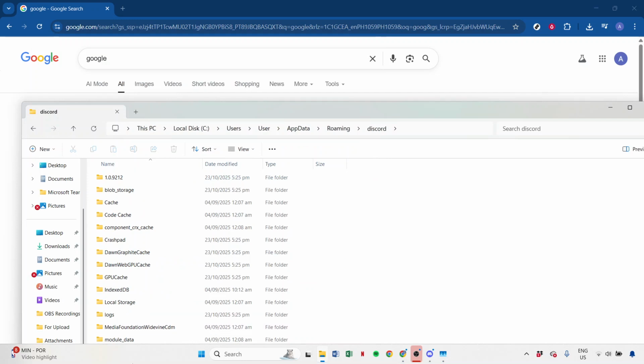Inside, you'll find folders named Cache, Code Cache, and GPU Cache. You need to delete the contents of these folders. This won't delete any important Discord data, just temporary files. After clearing the cache, relaunch Discord and see if this resolves the issue.